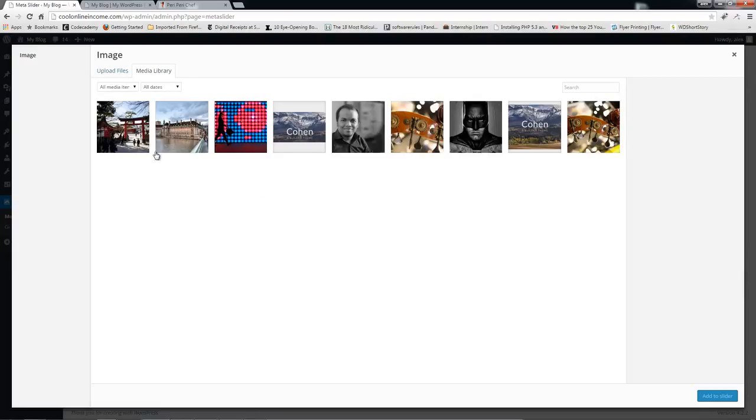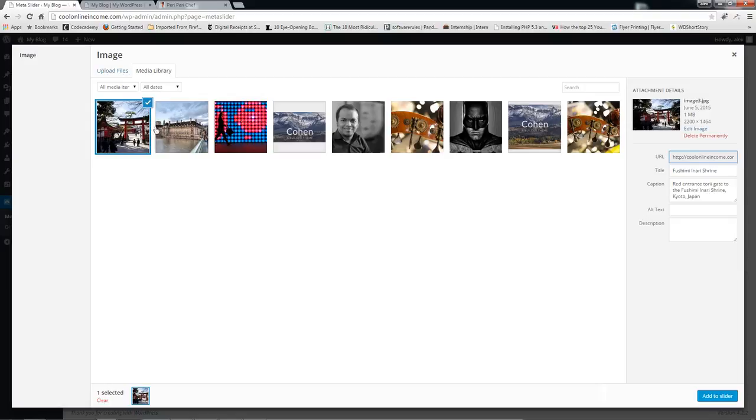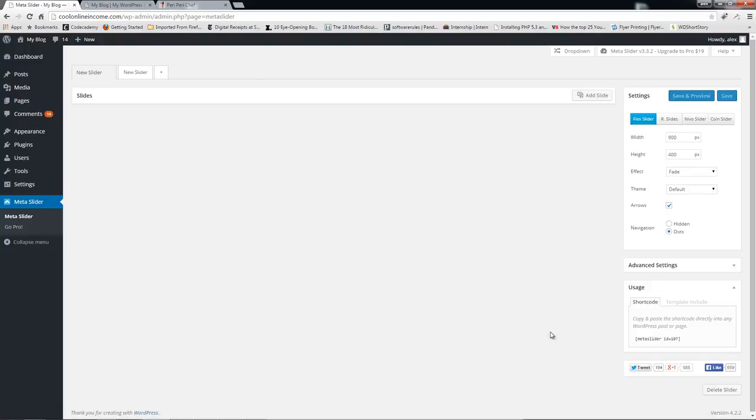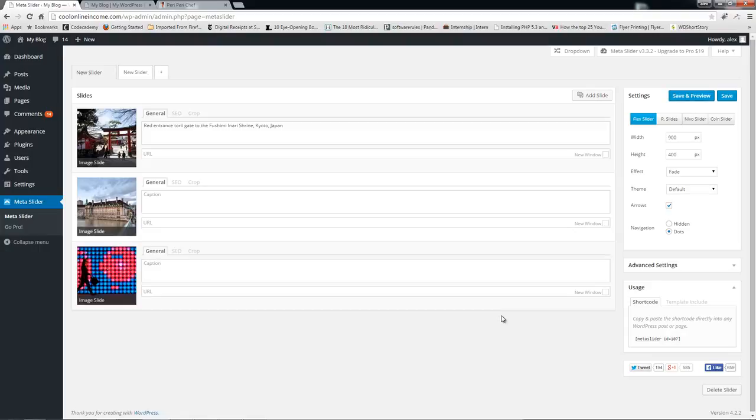So now we're going to add images. I'm just going to add this. Press Shift. Now I've selected 3 images by holding the Shift key down, and then simply clicking on the images that I want to select. Now Add to Slider. Okay.